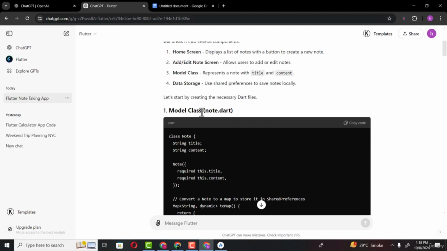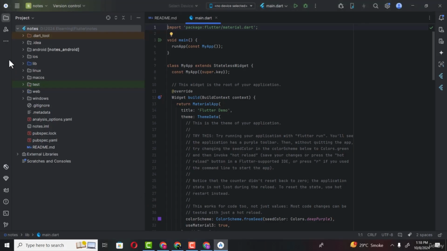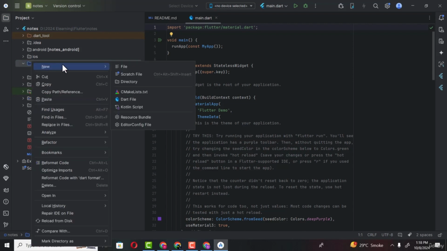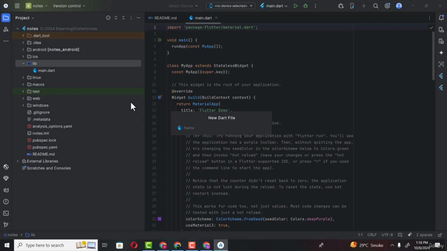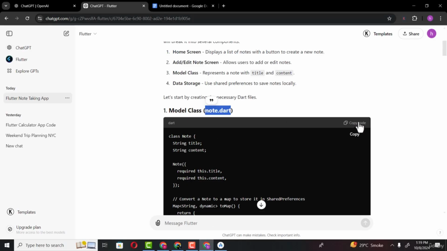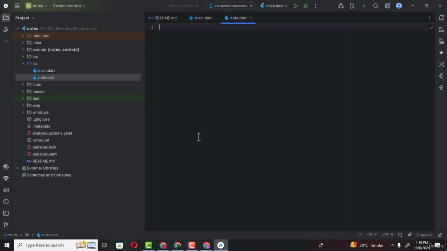So what you need to do is to take the first class and copy its name. So you can see it is named as node.dart. And then you can open Android Studio and here you can expand this lib folder. Then right click here and go to new and create a new dart file, and here you can paste the name and that's it. So press enter and this node.dart will be created, and inside this file you can copy the content of the following block and then put it here.